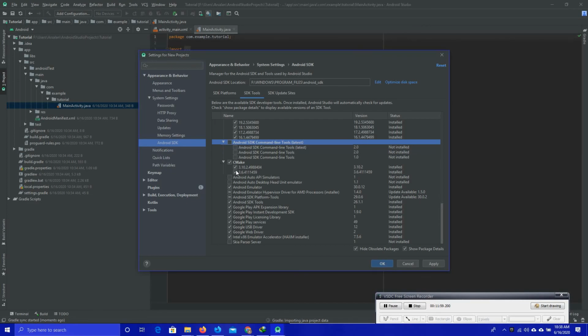Otherwise, you can download CMake, Android Emulator, Android SDK Tools, and Google Play APK Expansion library, Google Play Instant Development SDK, Google Play Licensing library, Google Play services, Google USB Driver, Google Web Driver, and Intel x86 Emulator Accelerator (HAXM installer).